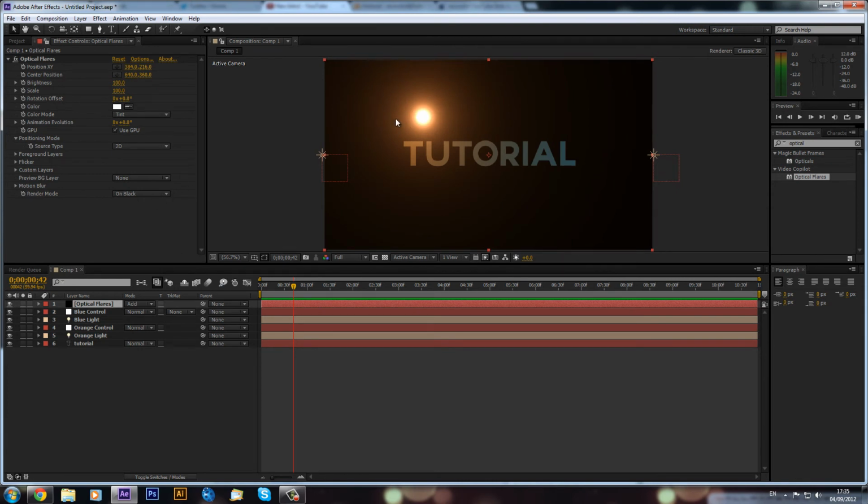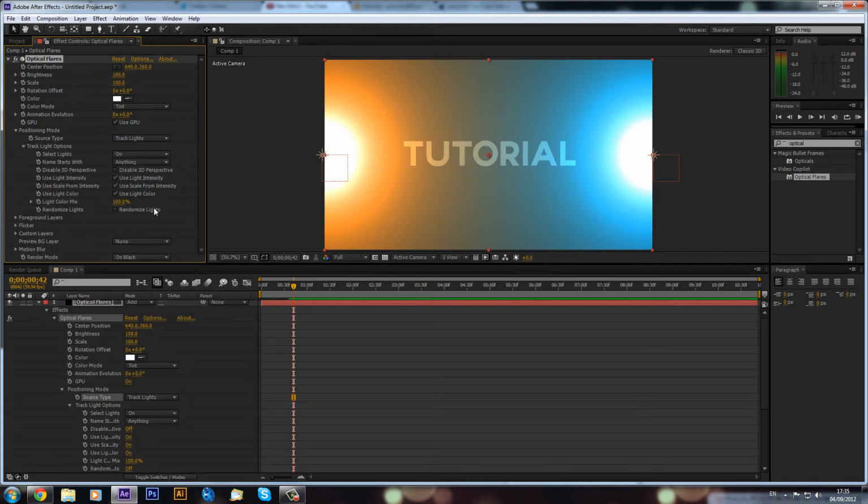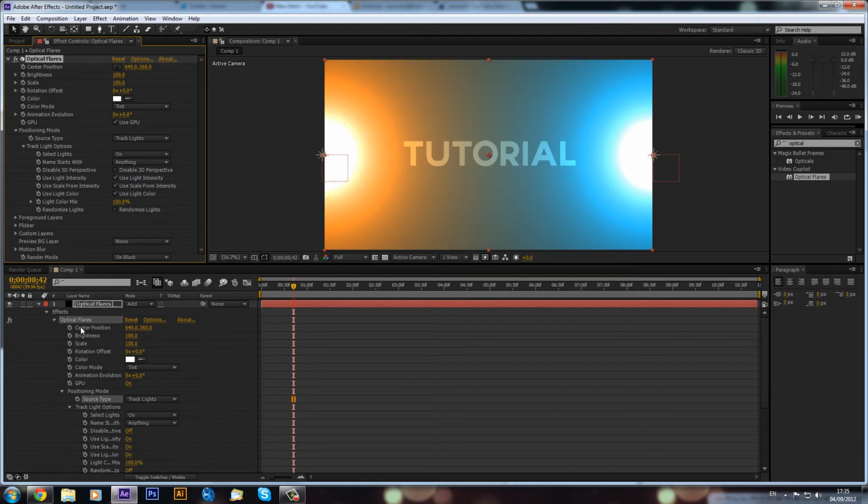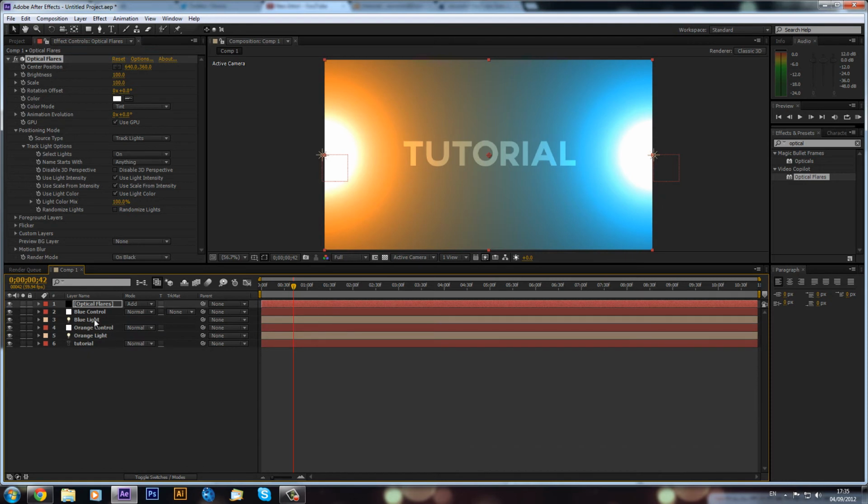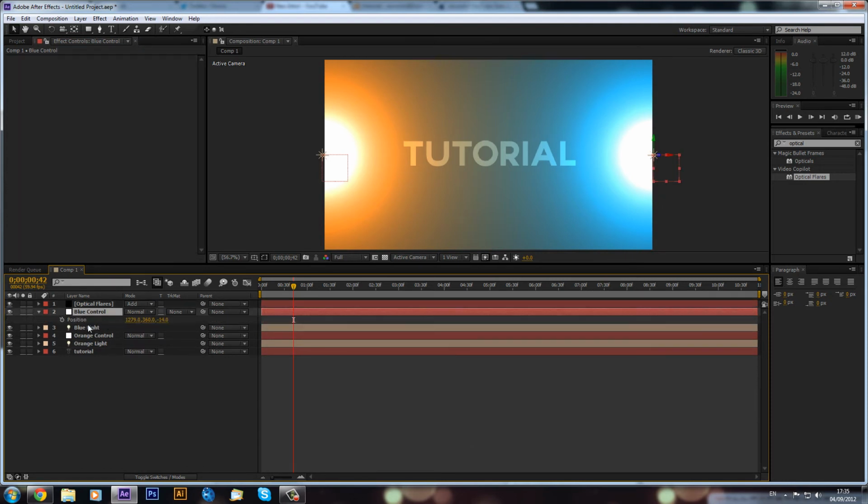So now we have our optical flare here, but what we can do is go to the positioning mode, and we can change this to Track Lights. What this is going to do is track our lights, and it's going to take the colors and the data of our lights and track it. So now it's followed our lights, and you'll be able to see that if I move my blue control, the optical flare follows the light.